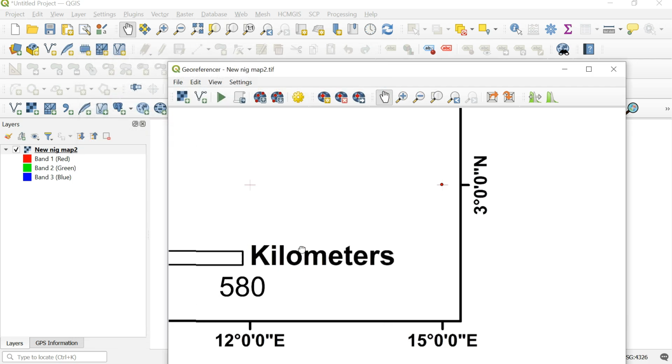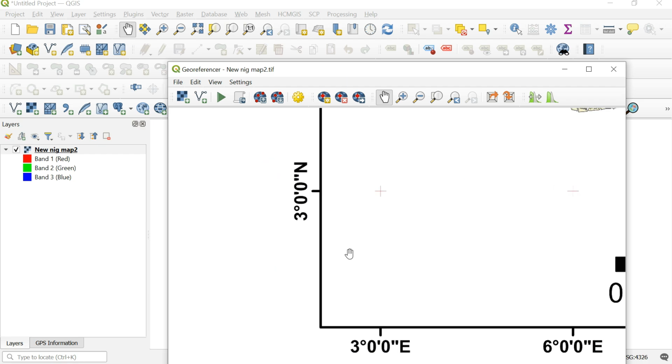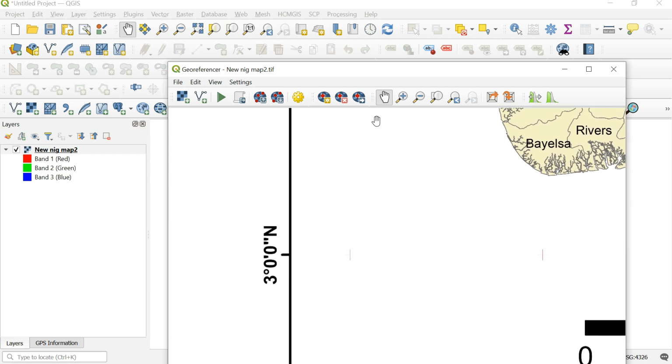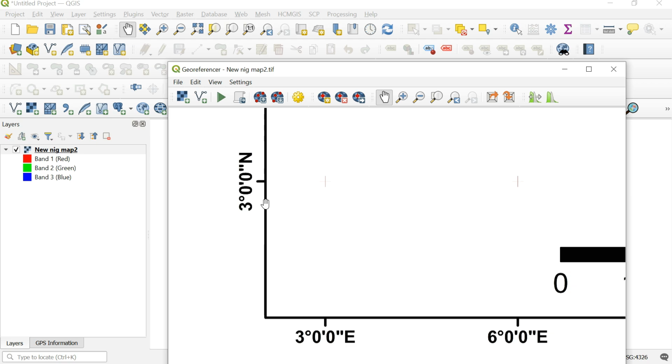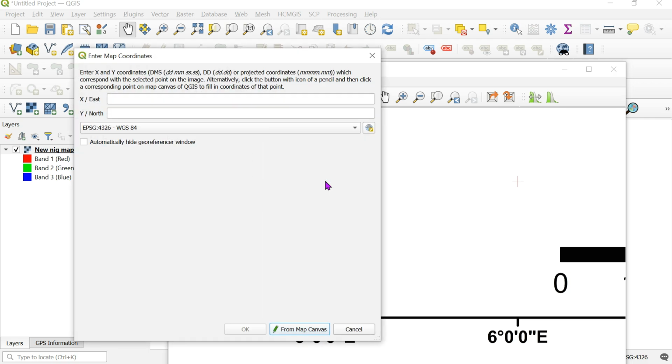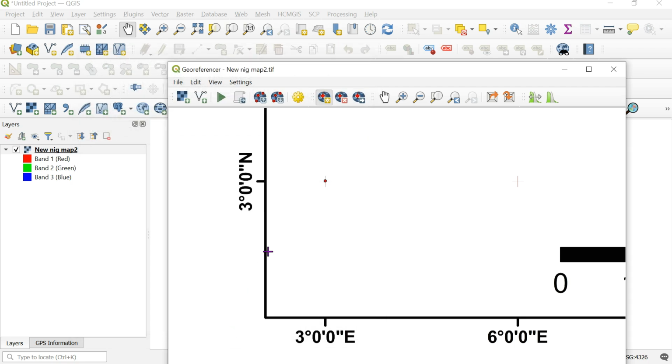So you can now navigate to other areas. You need at least 3 points. Preferably, you can use 4 points. So come to this area. Let's see what we have here. This here is 3 degree north, 3 degree east. So we are adding a point, and you left click. So you have 3.0 degree and 3.0 degree. So you have this point there.